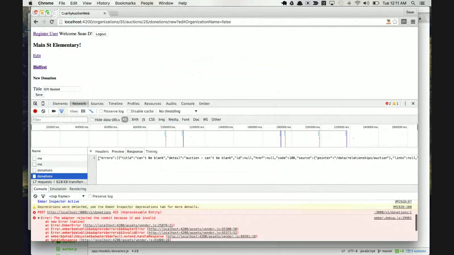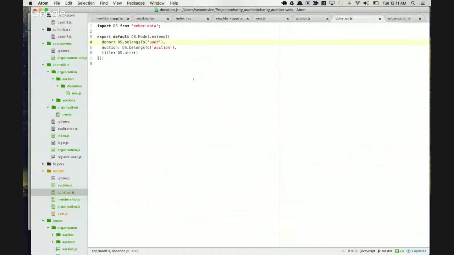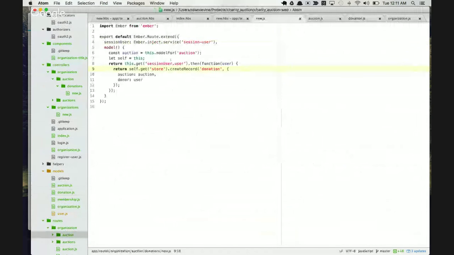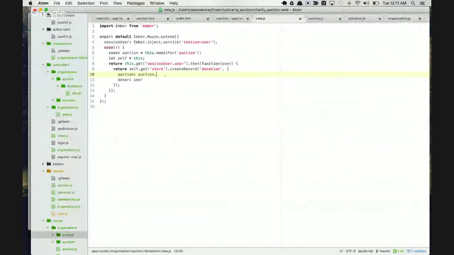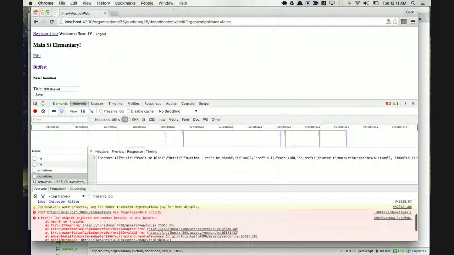Okay. So now it's saying the auction can't be blank. Which is interesting. Why does it think the auction's blank?